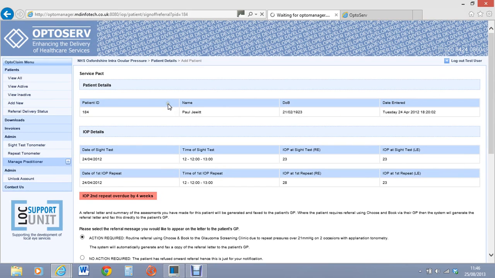It's just going a little bit slow. And once that one's closed off, that's pretty much the software. That's pretty much as simple as it is. So you're going to add new patients, add second IOPs, and you're going to do referrals. Now, if you do have any questions, please don't hesitate to email me, and I'll try and answer them as best as I can if you have any queries.